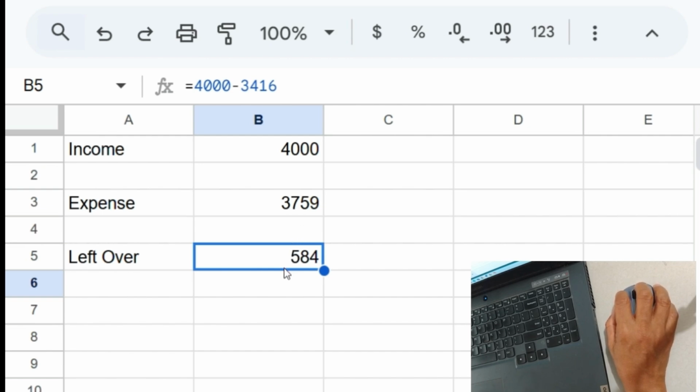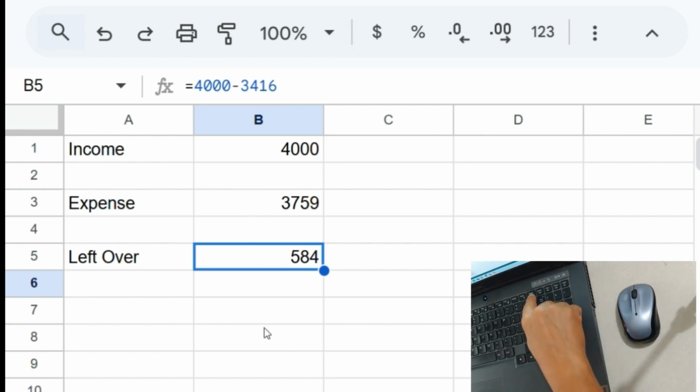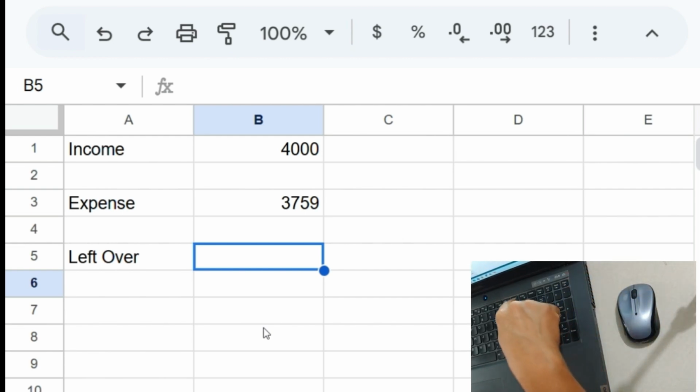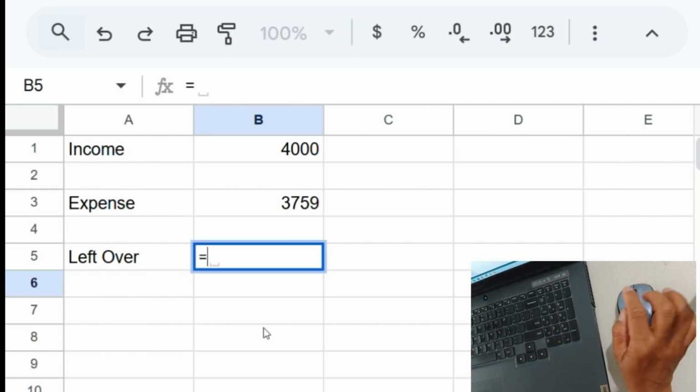So let's make it so this cell, the leftover amount, always shows us whatever's in the income cell minus whatever's in the expense cell. I'm going to hit the delete key, again, to erase what's in that cell so it's clear what we're doing. Again, we always start our equations with an equal sign. So I'm going to tap the equal key.